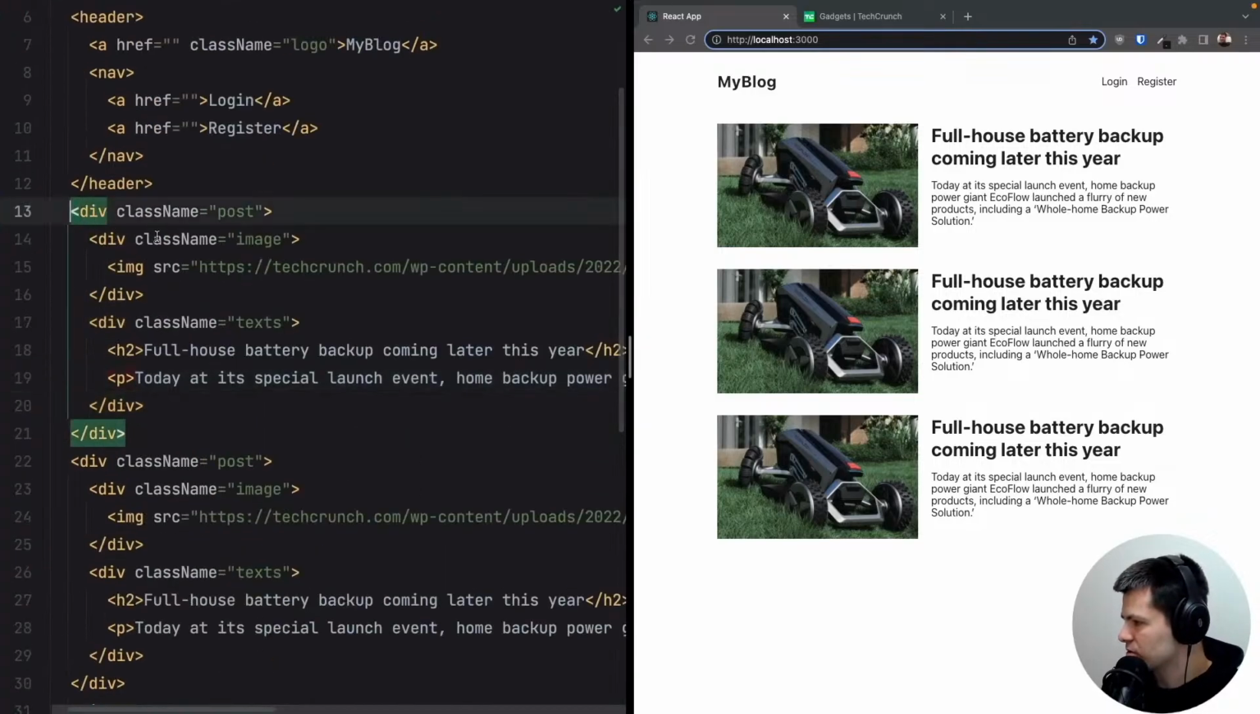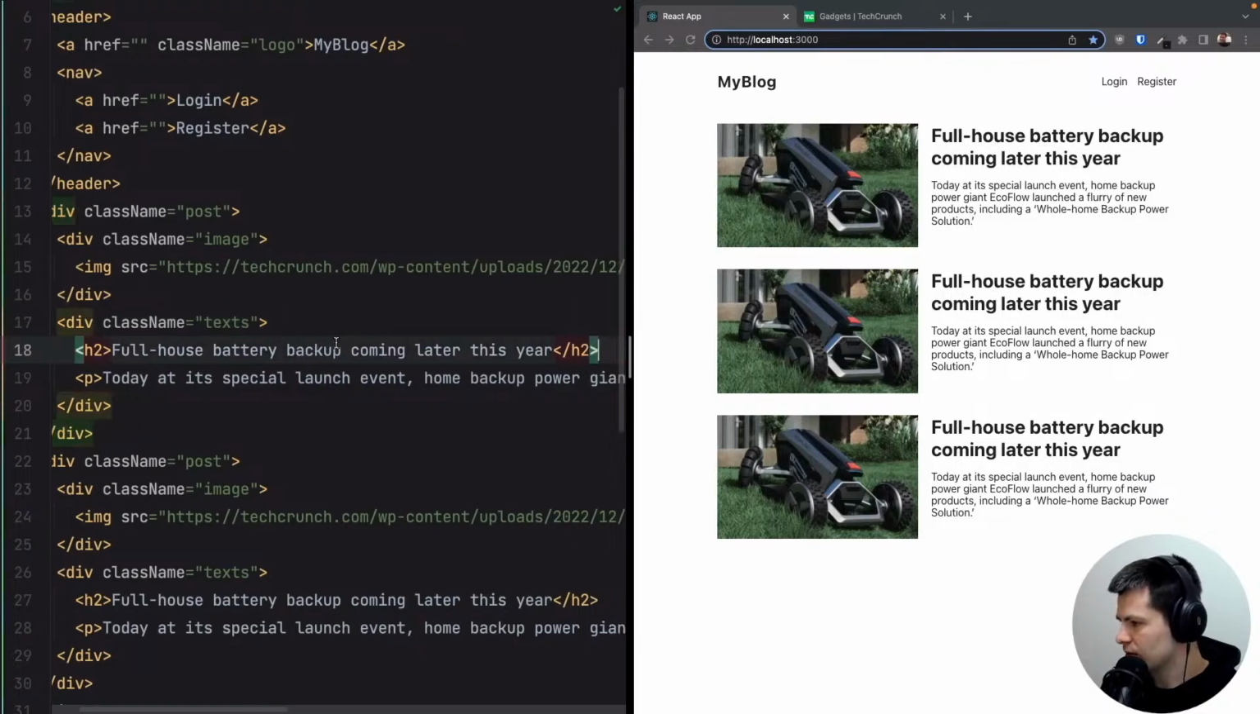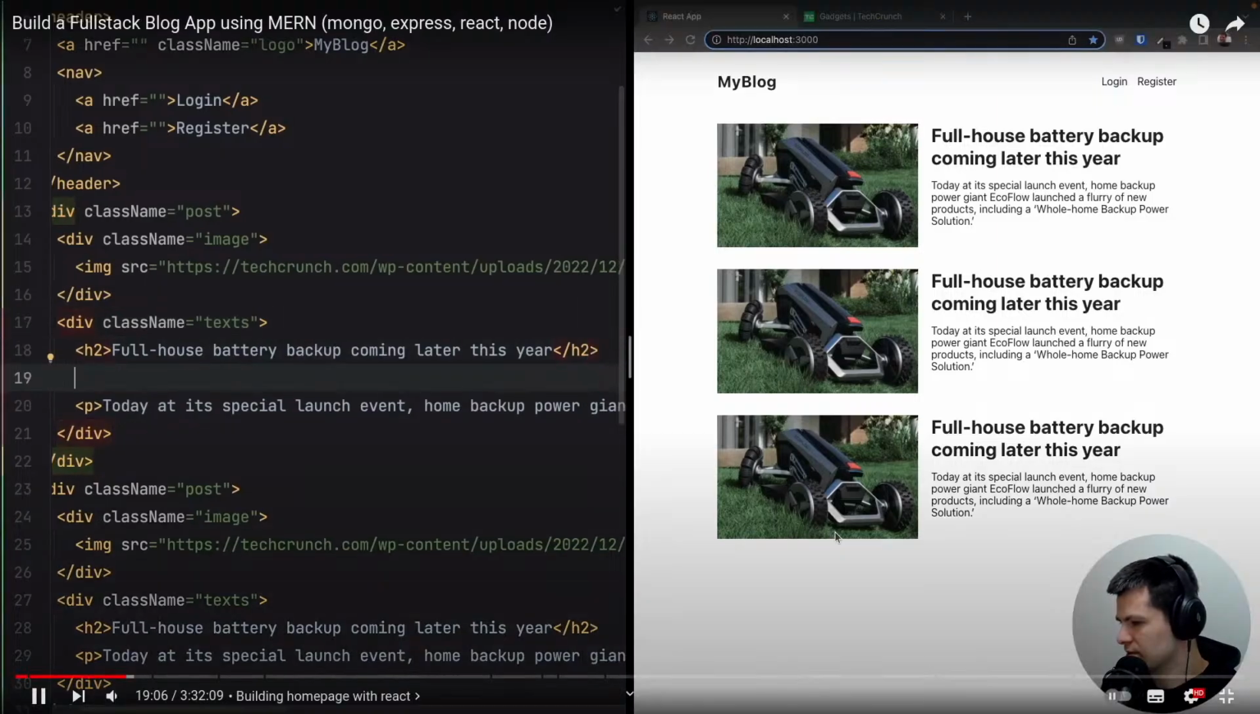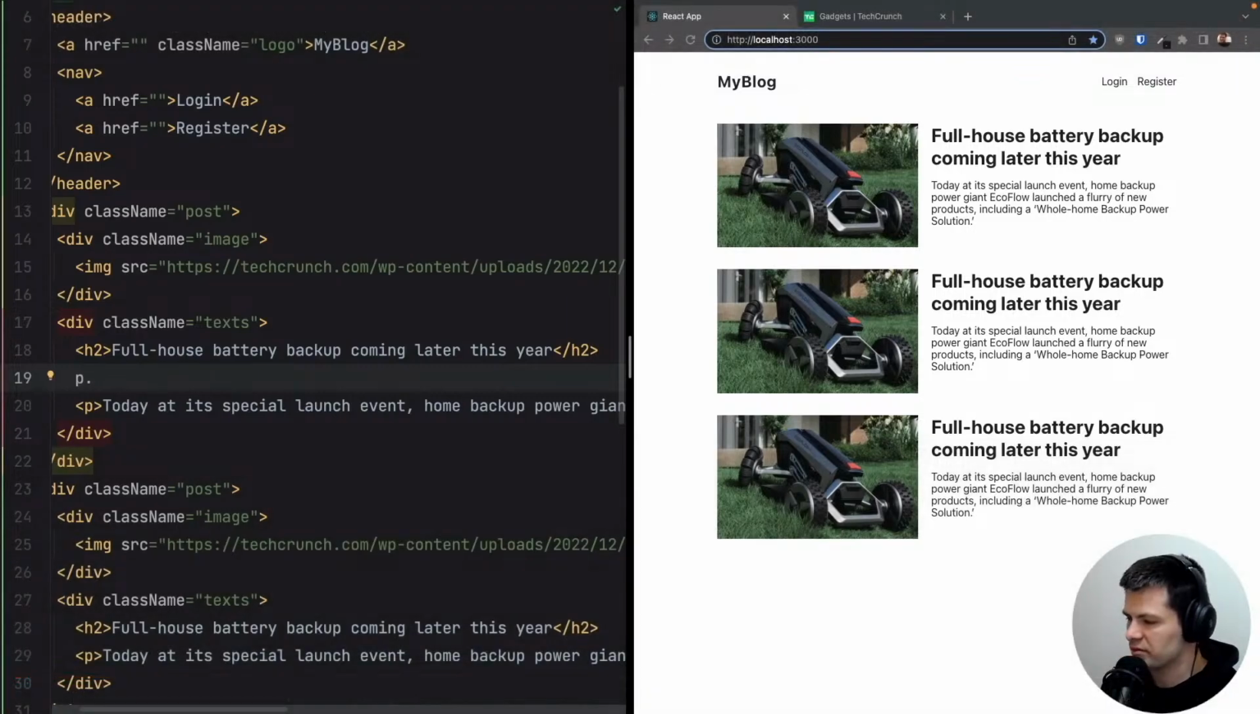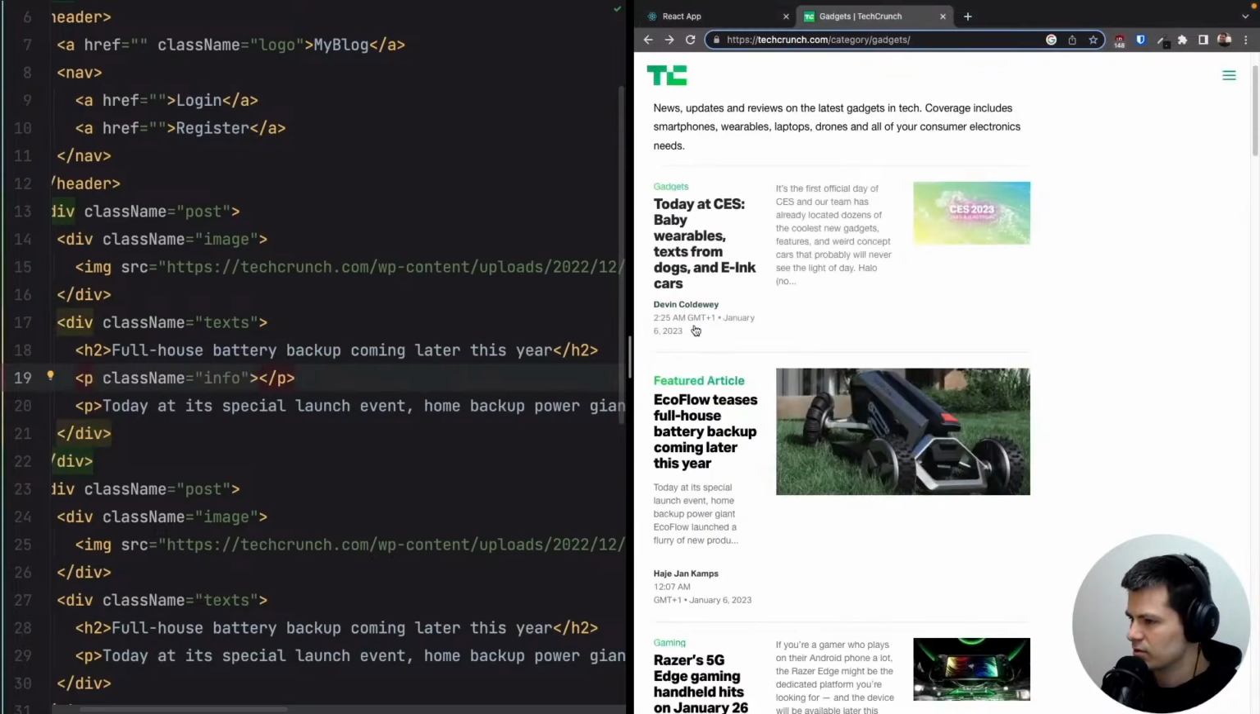Here we have a single post. We have text here, and under the header, let's add a paragraph, maybe with a class name of info. And well, here let's put some. Let's see how others do it. They put like a bold name and then brighter date.